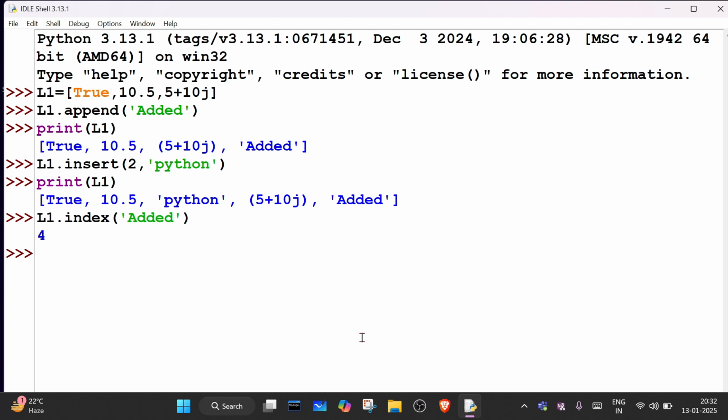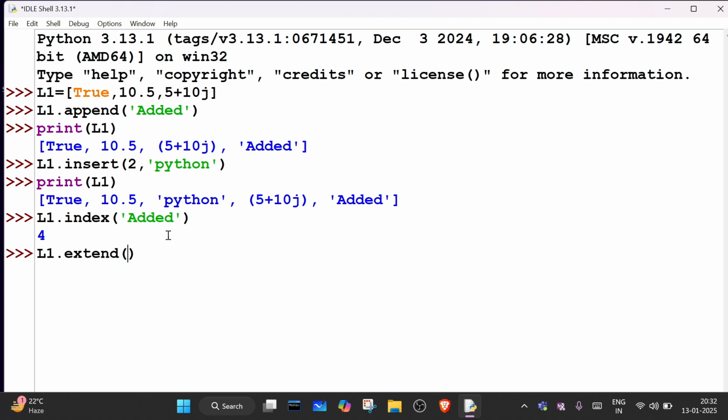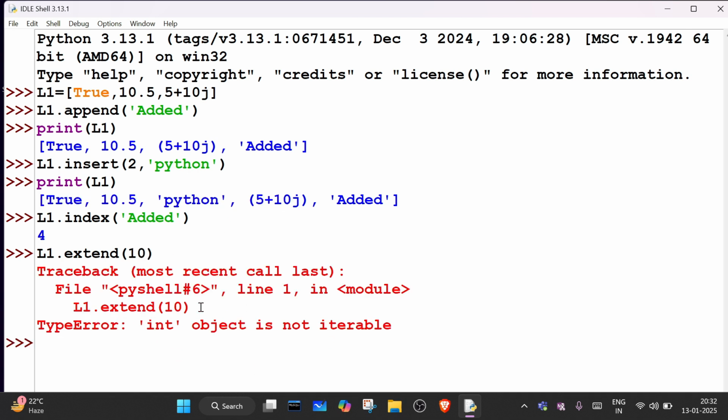So here we can check about the extend function. Suppose my element is what I'm writing here, l1 is my list, l1 dot extend. I want to add one element using extend, which is 10. I want to add 10. Will it add our integer element in the list? Let's see. Press enter. So it is giving what? It is giving error.